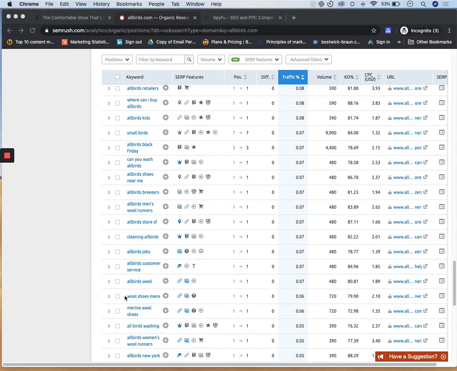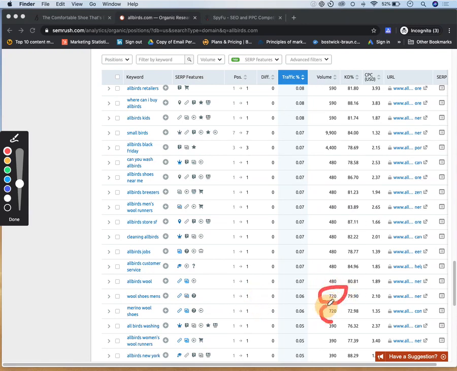So there's one that's a little broader. If I'm a wool shoe company as well, then I'd say, this is interesting. Allbirds currently ranks first for wool shoes men and merino wool shoes. The monthly search volume, there's 720 people on average for both of those categories that are searching for that term. You want to capture that market share a little bit, that search share, that keyword share. And now you need to start to formulate a strategy, from an SEO standpoint, on how do we start to prioritize and rank for those terms.